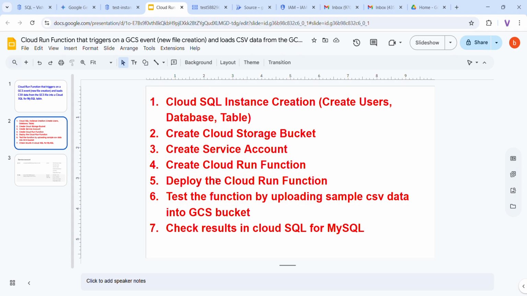In this video, we are going to see the continuity, friends. The first three steps we have completed already in our previous video. If you have not seen the video, please go and watch the part 1 video, friends. We are going to load the CSV data from the GCS bucket to Cloud SQL for MySQL in a table format. Now we are going to create a Cloud Run function, friends. Okay, let's start the demo.